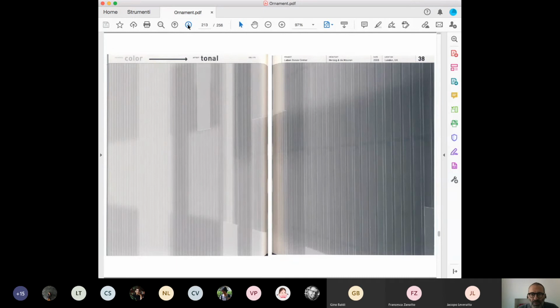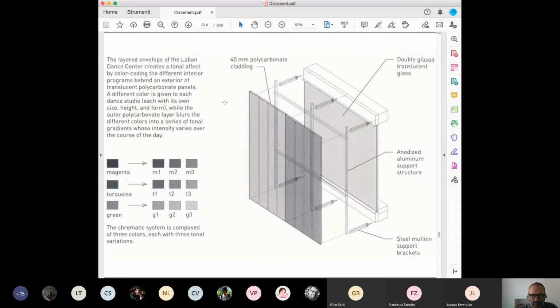This is another building by Herzog & de Meuron, the Laban Dance Center. Color is the material, and tonal is the effect. Here is the polycarbonate that again uses the space between the external cladding and the interior, the internal cladding, that in this case is glass, to create an atmospheric effect of colors and of materials.